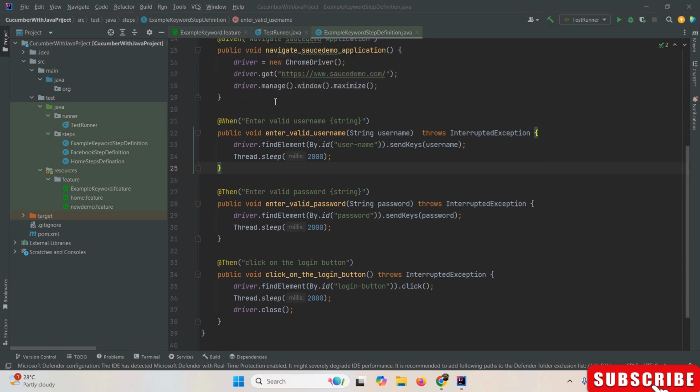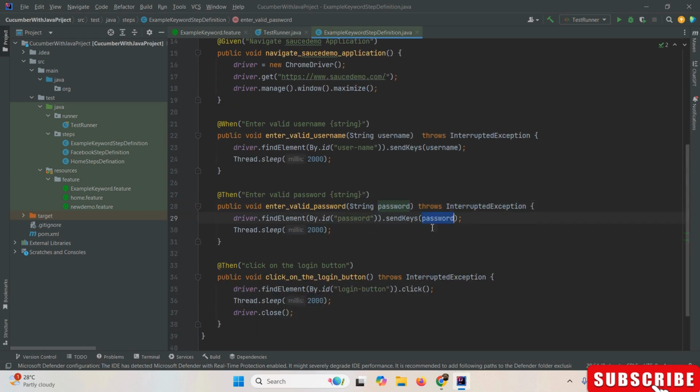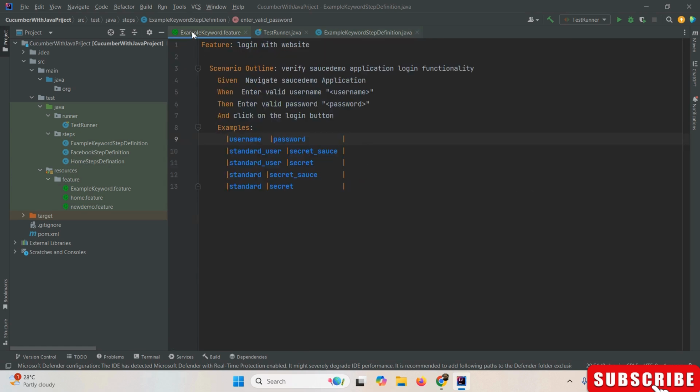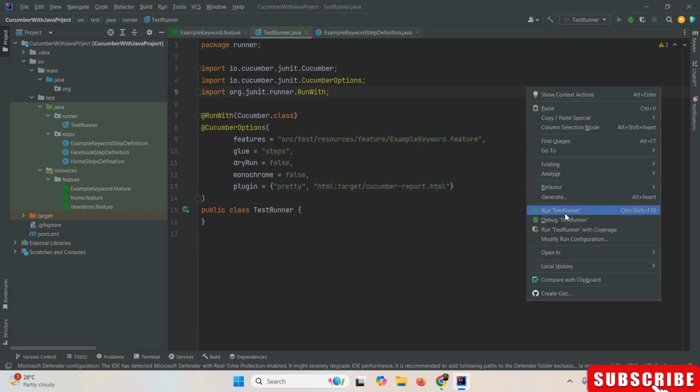Now you can see what exactly I did. I passed the customized variable here: enter valid username. This is a string I defined, this is the username variable. Then here also, enter valid password. This is a string, this is the password variable. This is the simple thing we use. And this is my feature file. Now I simply run this test runner class.